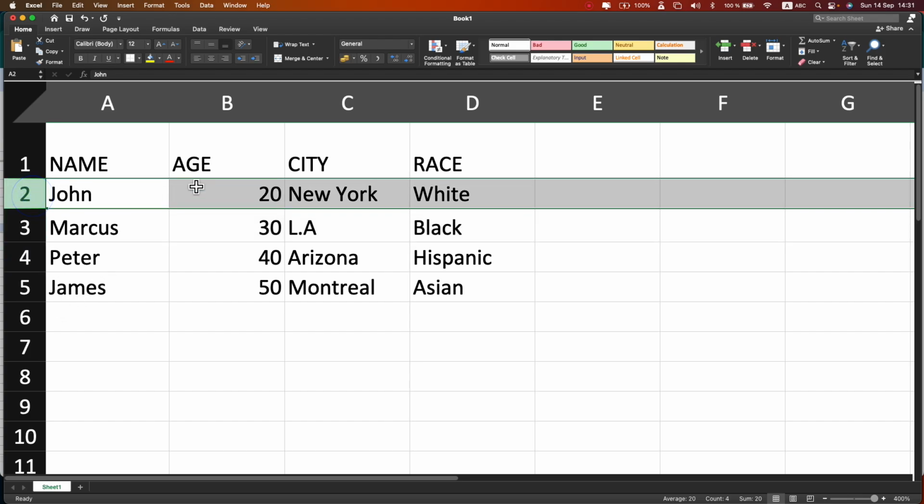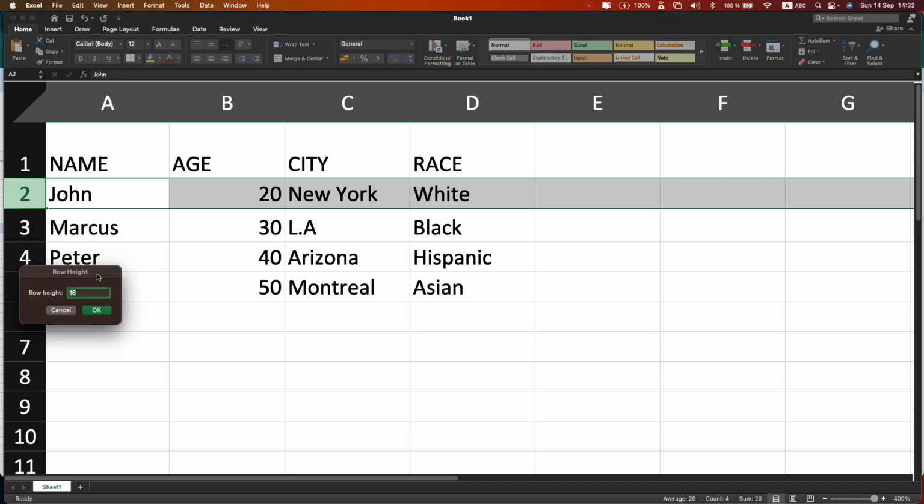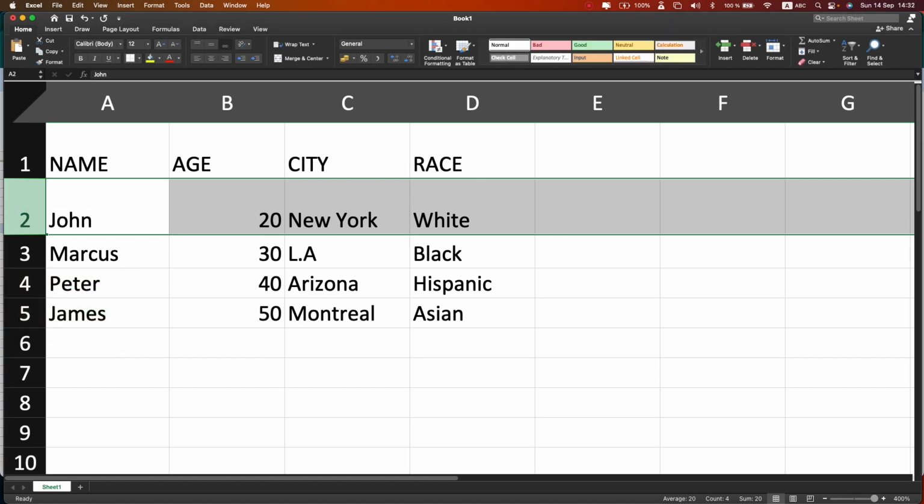So what you want to do is to click on the row that you want to increase, for example, number 2, and right click on it and scroll down to where it says row height. And then you can type in a number, for example, let's say 30. And as you can see, automatically the row height has been increased.